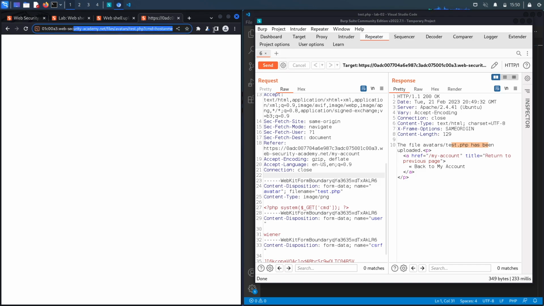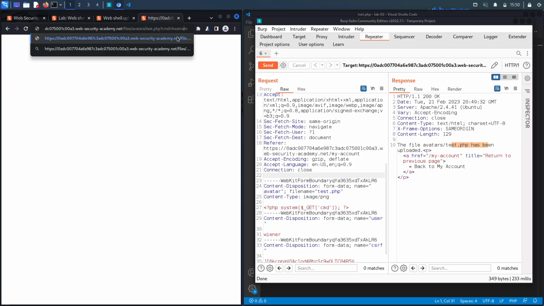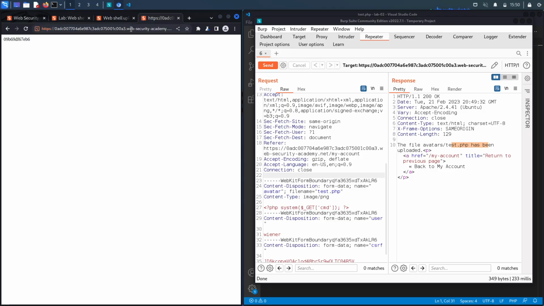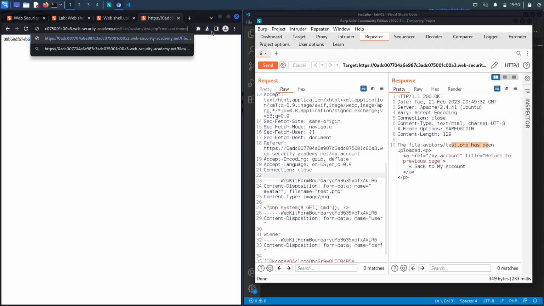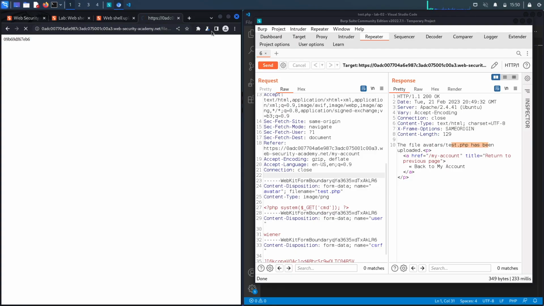Let's output the host name of the server that the application is running on. Ooh, that did not work. And that's because I spelled it incorrectly. So let's say hostname. And here we go, that's the host name of the server. Now let's output the content of the secret file. So cat /home/carlos/secret.txt. I believe that was the path.